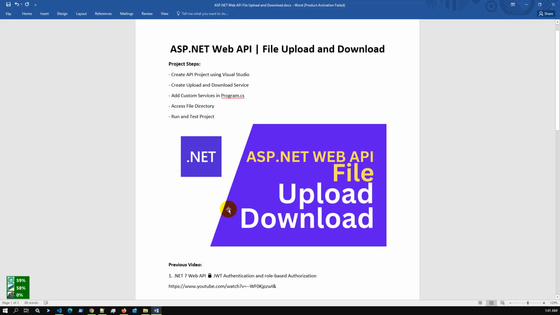Today we'll demonstrate another new video, which is ASP.NET Core Web API file upload and download. In this video, here are the project steps. We'll create a new API project using Visual Studio and create an upload and download service which will handle upload and download from the API, add custom services in the program.cs file, and access the file directory. We'll create some static methods, run and test the project. And this entire project will use .NET SDK 7.0.